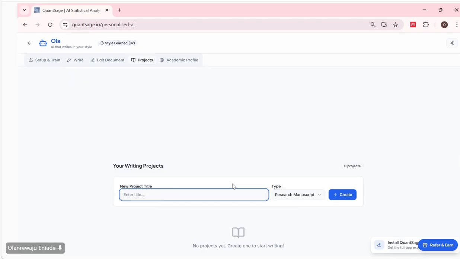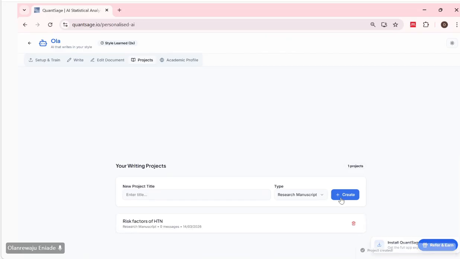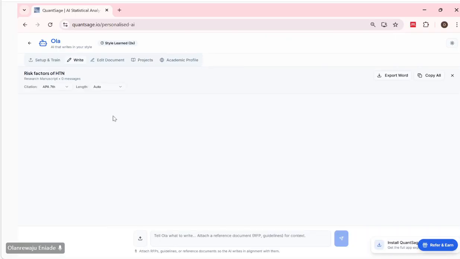So let me just call this. I want to create a project now. Okay, let me say risk factors of hypertension. Let me just use HTN. So we have risk factors of HTN. That's the project I'm working on, and I've created it. So I can then click on it to start my writing.